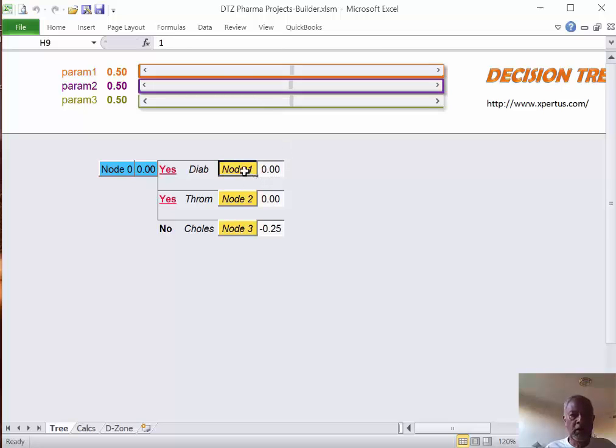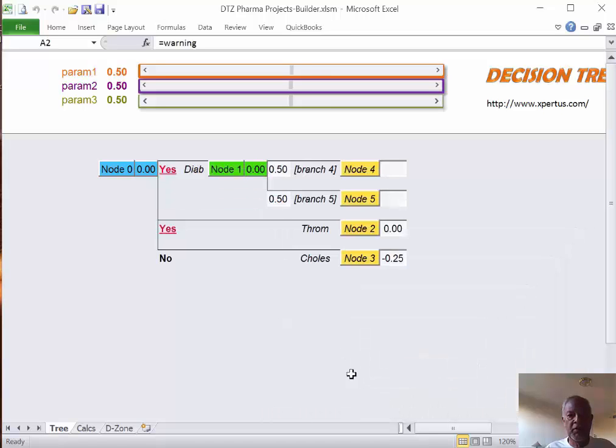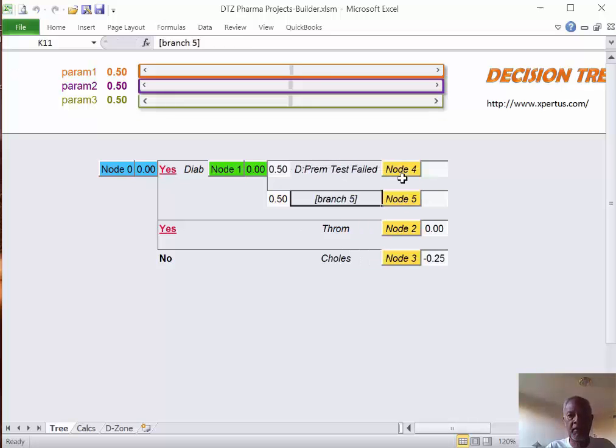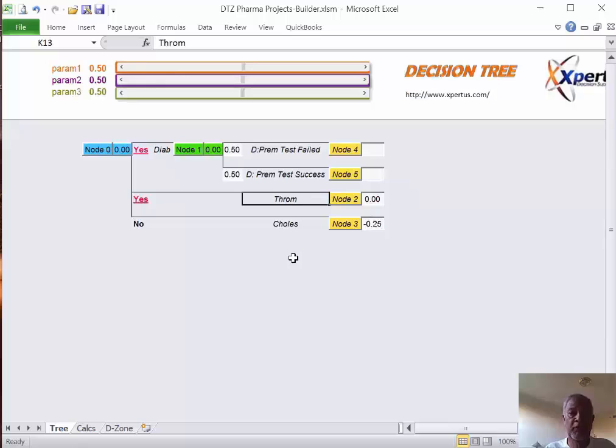And as you recall, all of these have uncertainties. So let's create an uncertainty here, which means we create a probability node. It's very simple. And the first doubt is the preliminary test. Prim test failed. And diabetes, prim test success. As you can see, we now have our first probability node and the 2 outcomes.